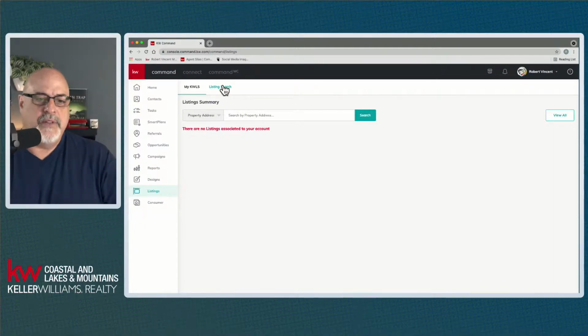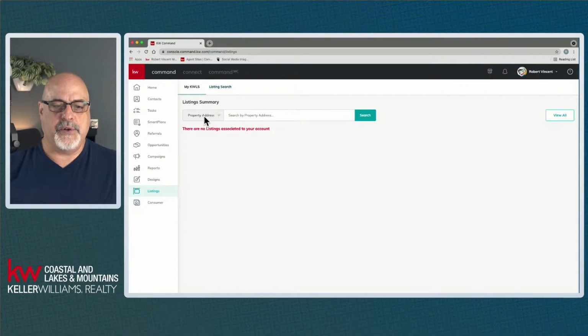Okay. So in this listing search area, you can search by property address, MLS, or KWLS. What I want you to remember here is that this is just a directory of listings that are in the MLS system, in the KWLS system, or as a property address. So you may not find exactly what you're looking for.